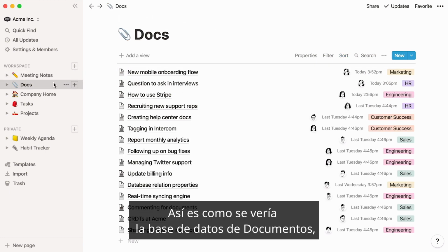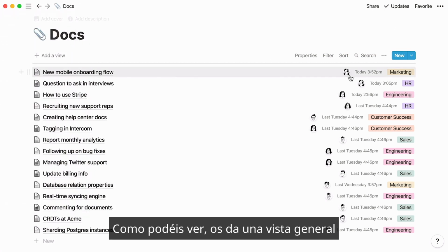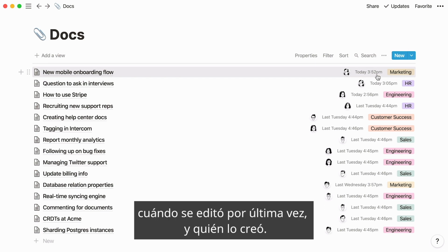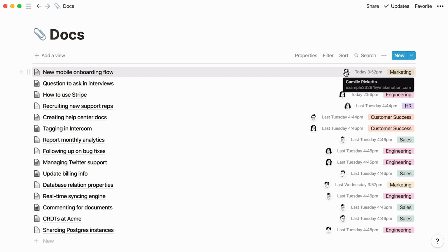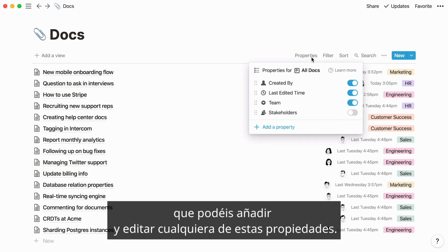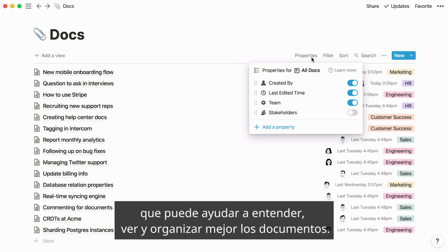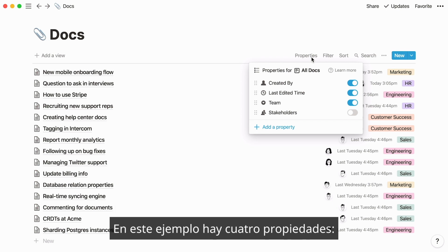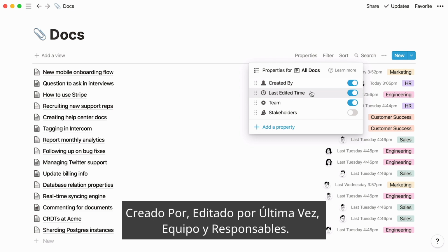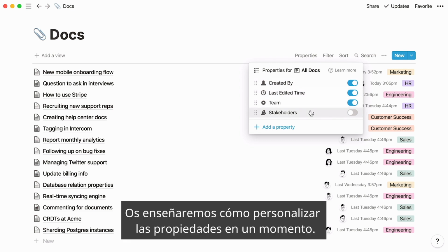This is what your docs database could look like, with every new document neatly added to this list. As you can see, it gives you a bird's eye view of the team the doc is related to, when it was last edited, and who created the doc. What's great about databases in Notion is that you can add and edit any of these properties. Properties are pieces of information about each doc that can help you understand, view, and organize your documents. In this example, there are 4 properties: created by, last edited time, team, and stakeholders. I'll show you how to customize your properties in a bit.